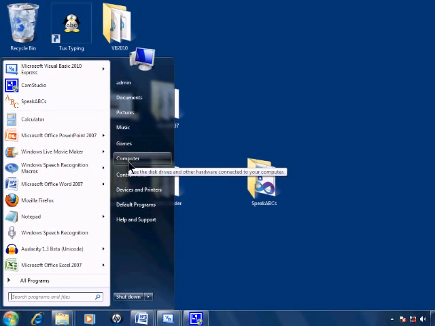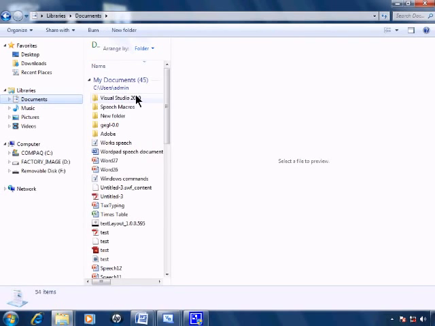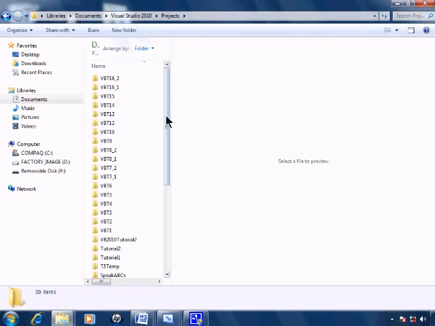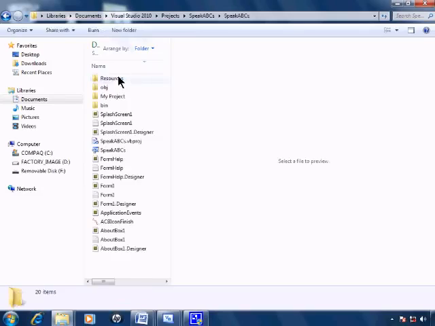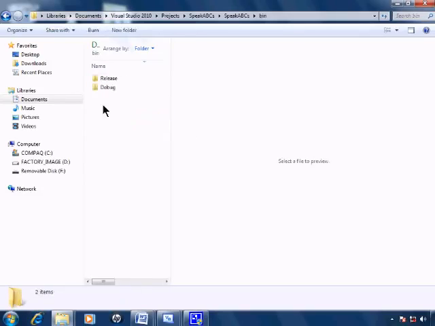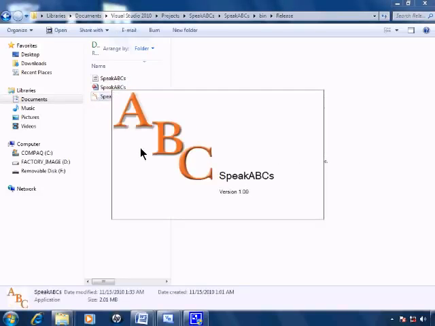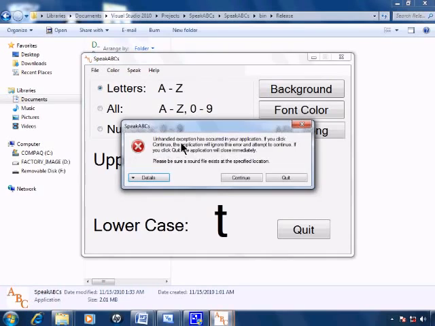So in this case it would be my computer, documents, Visual Studio 2010, projects, SpeakABCs, SpeakABCs again, the bin, and release. And if I go ahead and run within the release, let's see what happens if I don't have the wave folder within the location where the application is. So we get a nasty error message.